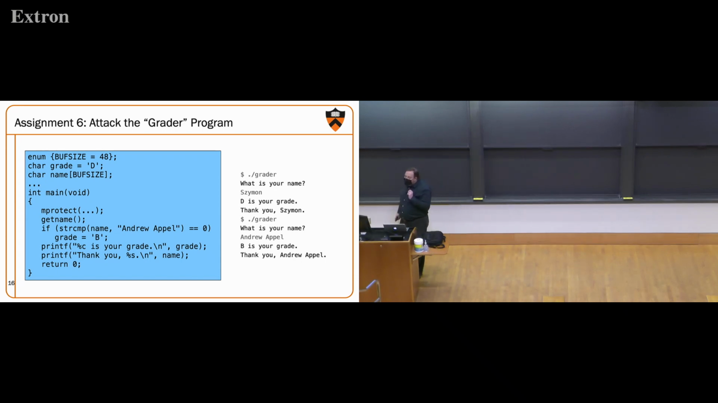So, what does the grader program do? It asks you for your name, and then it proceeds to check whether your name is Andrew Appel, and if it's not, it proceeds to give you a D. Now, my name is not Andrew Appel, and so when I run the program, it gives me a D. And similarly, when you run the program, your name is not Andrew Appel either, so you will enter your name, and the program will give you a D.